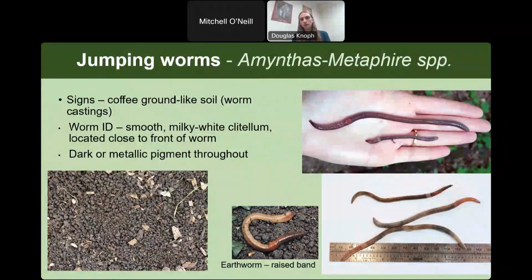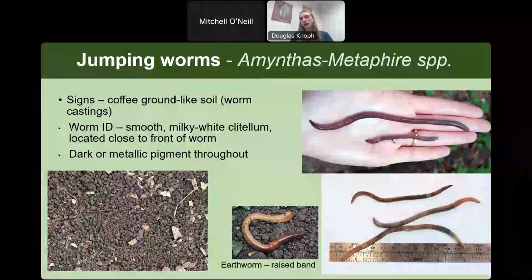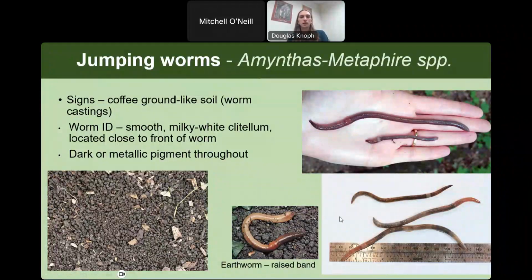The earthworm band is also found more towards the middle of the worm, while in jumping worms, it's more towards the front. If you're going to be taking photos of this species, it's best to stretch them out flat as best you can and have something in the photo for reference for size, like a hand or a coin or a ruler, something like that.